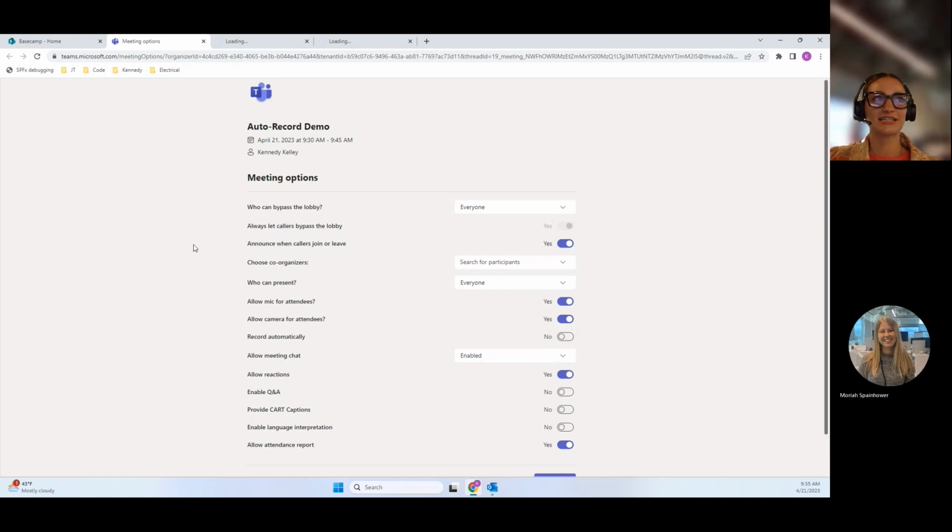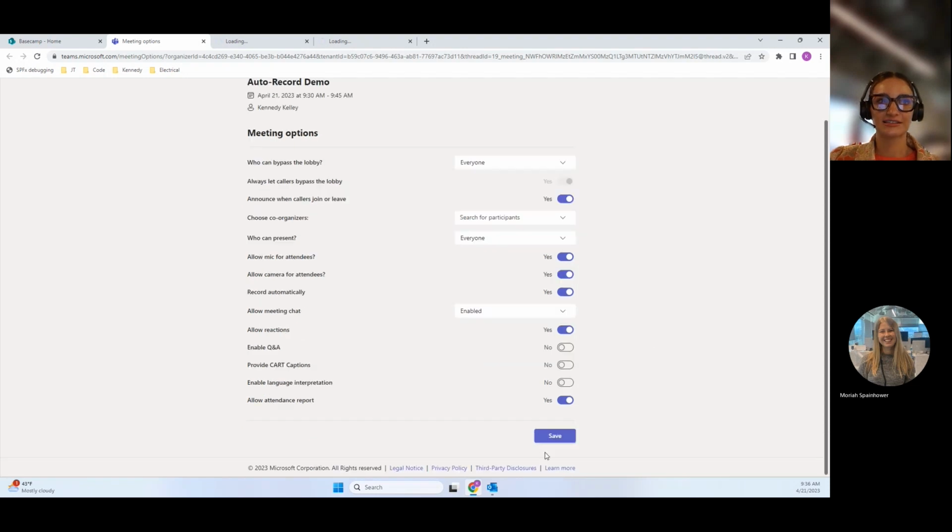Here we have all of our Teams meeting settings for this auto record demo meeting. You can see here we have a record automatically. You will just change this to yes and then select save.